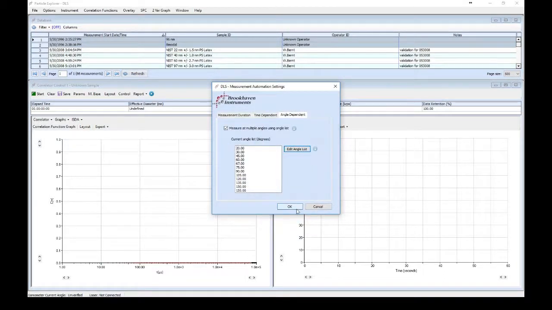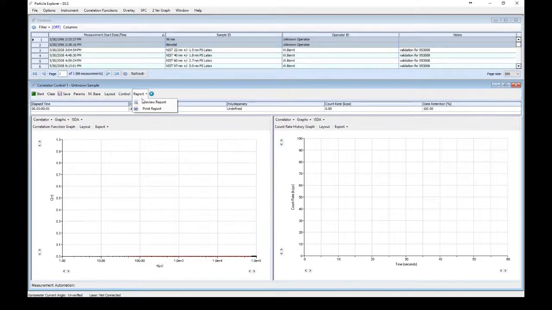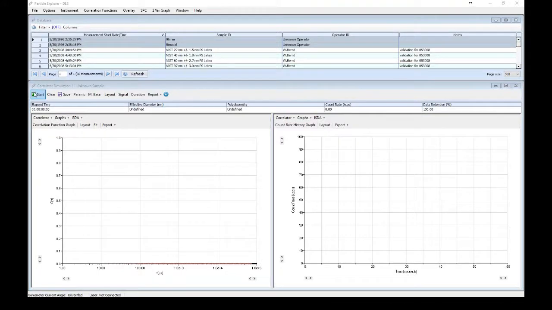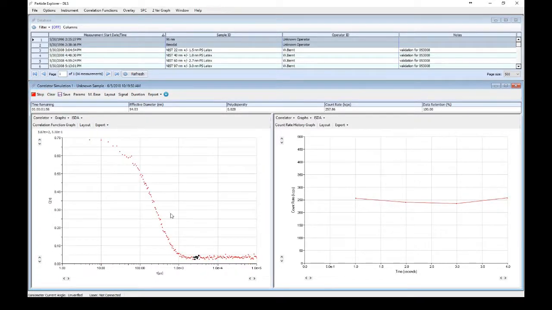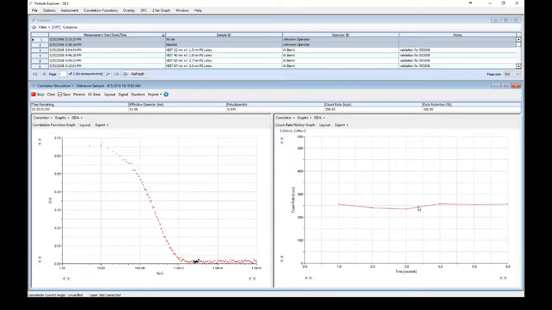Report. Once a measurement has been collected, you can preview or print a report from this window. This will take into account the choices you made in the options. Once you have filled in all of the parameters, you can start the measurement. While the measurement is running, let's take a look at the correlation function options.